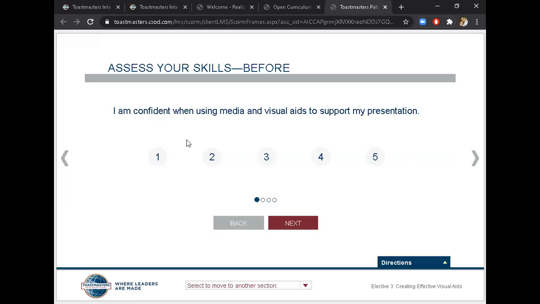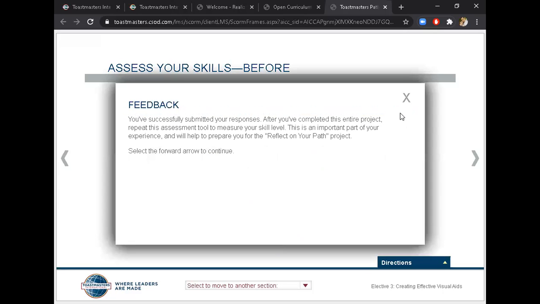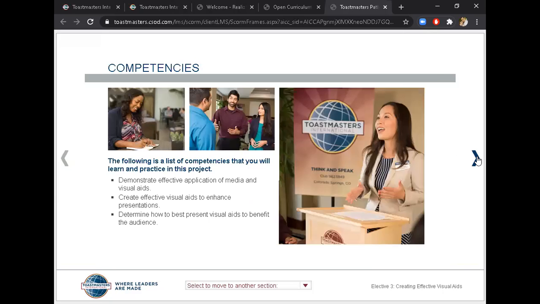So we're gonna say, am I confident when using my media and visual aids? Somewhat, let's just say a 2 out of 5. I have the skills necessary, 2 out of 5. I'm able to decide on the proper application, 2 out of 5. I plan to learn from this project. I recognize how this project applies to my life outside of Toastmasters. That I'm fairly confident on. And then I'm going to submit my answers to assessing my skills. This is important, again, because we will not be able to progress without it. Now that I've submitted them, I can move on.